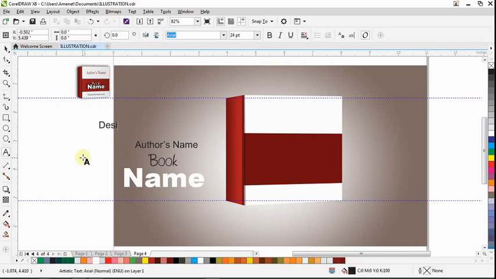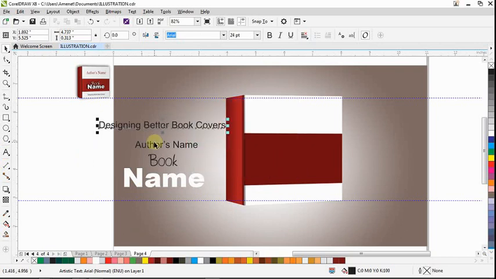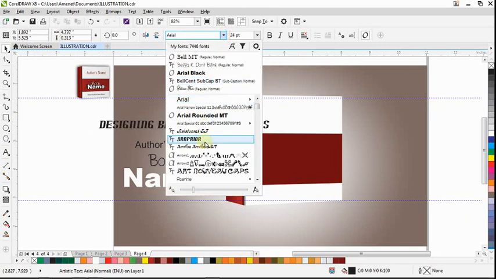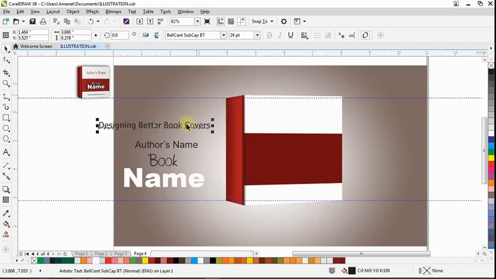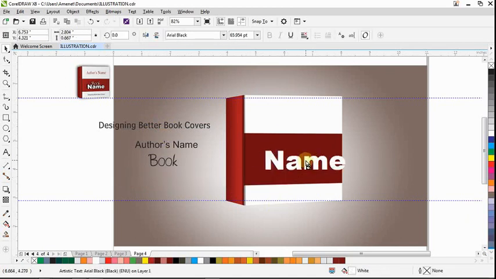Designing better book covers. So I'm going to go back to my pick tool and do that manually. Go to the text. Change the case into title case. Okay. So that every other thing changes to title case. So I'm going to change the font to, what is it? Okay, Belsen subcap BT. That's the one I use for this one. So alright, we have the book here and we have all other things that we need, so we're going to start tweaking it.